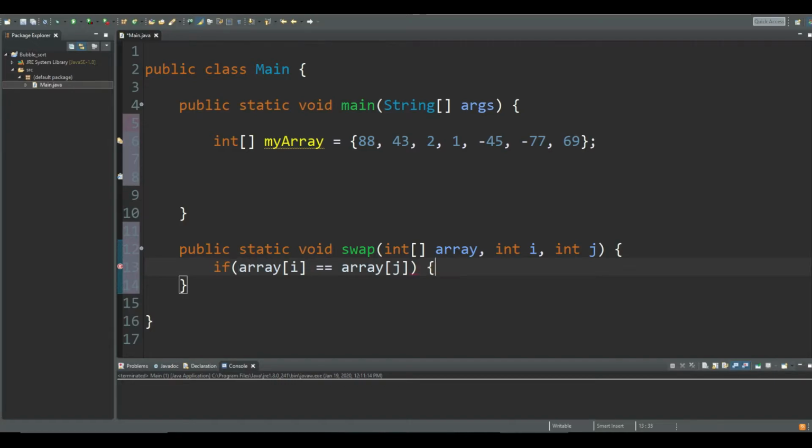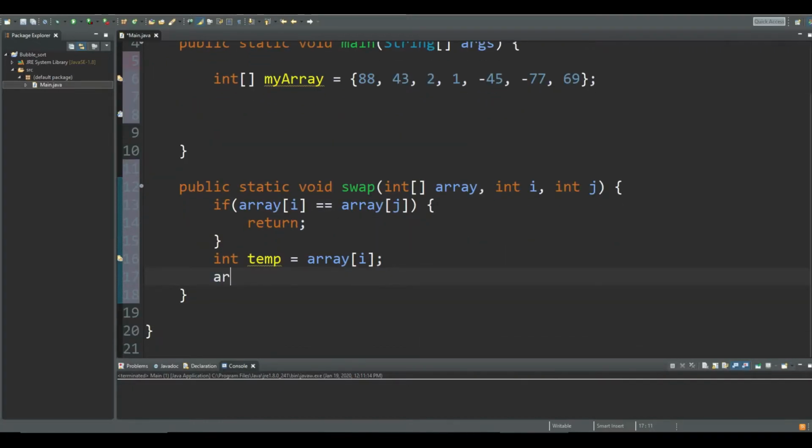We have a stable algorithm, bubble sort is stable. So if the two numbers are the same, we just let them be, we don't swap them. Otherwise, we create a temporary variable, temp, and inside this variable we can save the first number. That means that our first number, which is stored inside the i, is now saved.